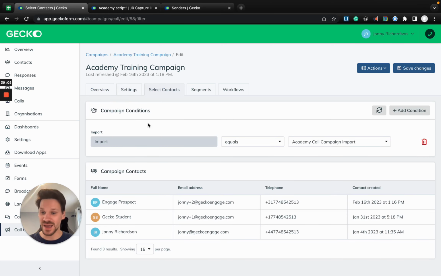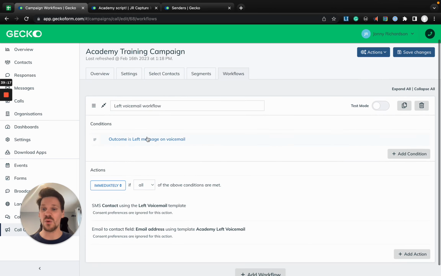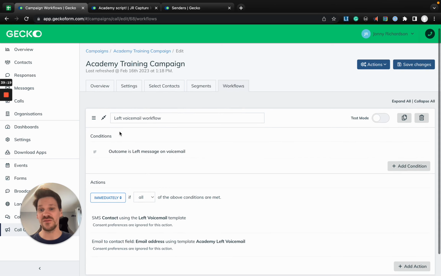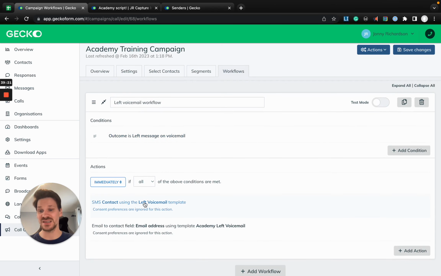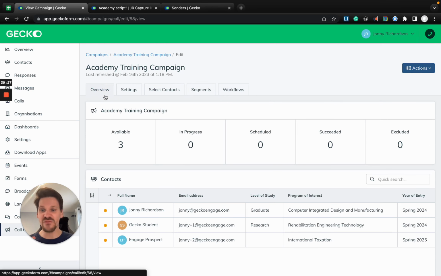We've created our campaign, we've assigned users, we talked about segmentation and getting everything set up from a script perspective, and we've also automated our workflows so that if we leave a voicemail message, we're automatically going to send a text and an email to the student saying who it was who called them. All that said, let's pull everything together now and get ready to start calling.